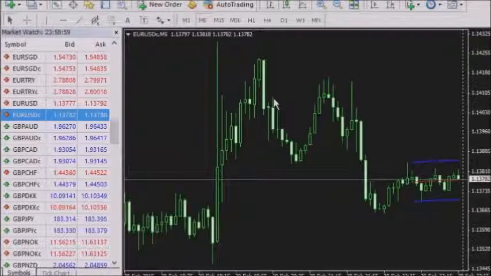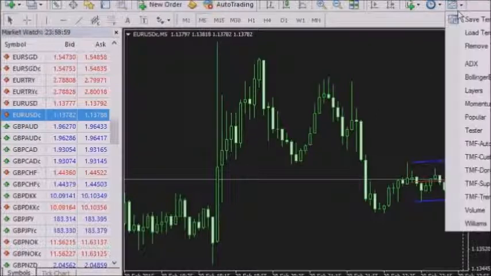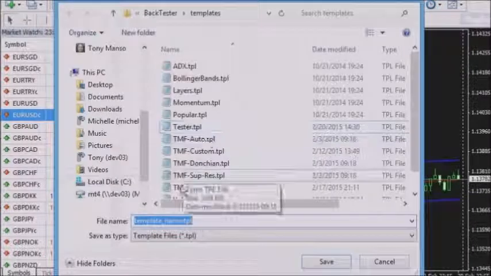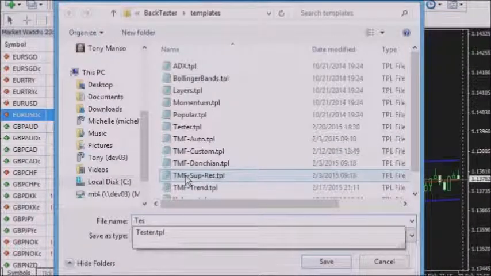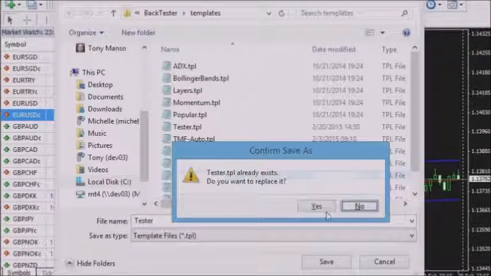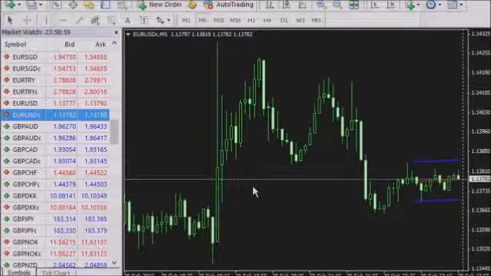Okay, so the next thing I'm going to do here is save this template. And here's a cool thing. If you call your template tester and you save it, then when you run the strategy tester, you'll see it's going to be really cool.